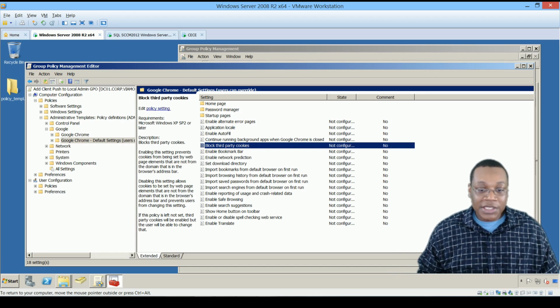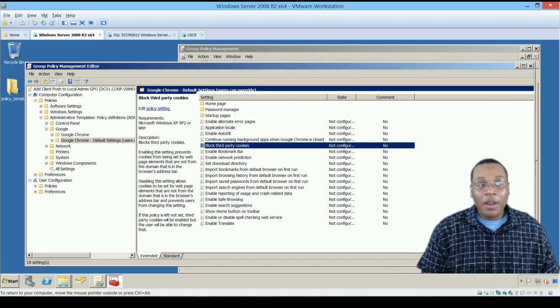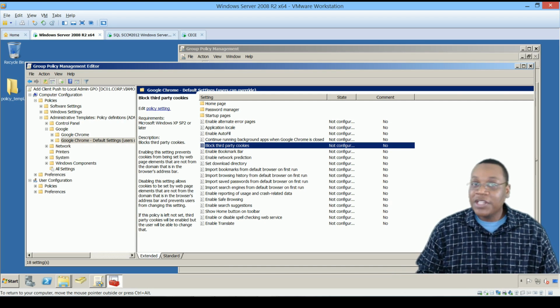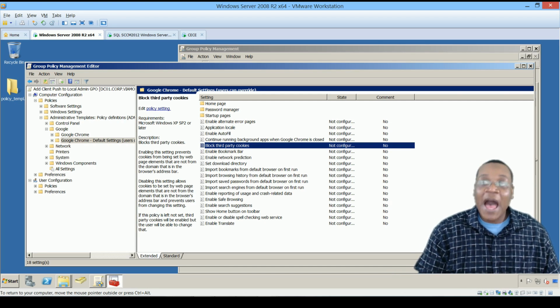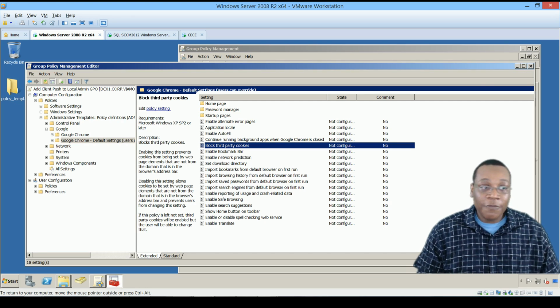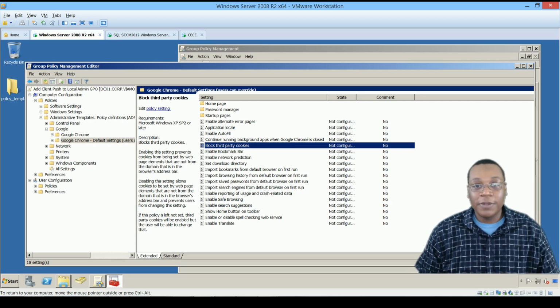So this has been TechJax. This is how to install the ADMX file so that you can configure new templates and new configuration policies that are not inherent or not previously embedded by default in Active Directory.